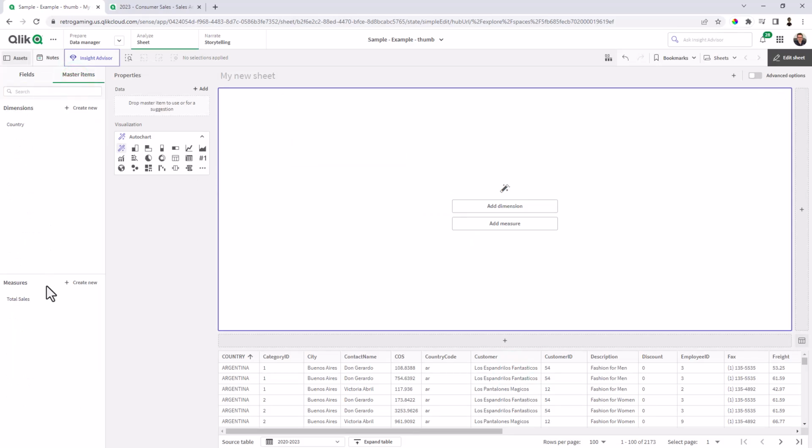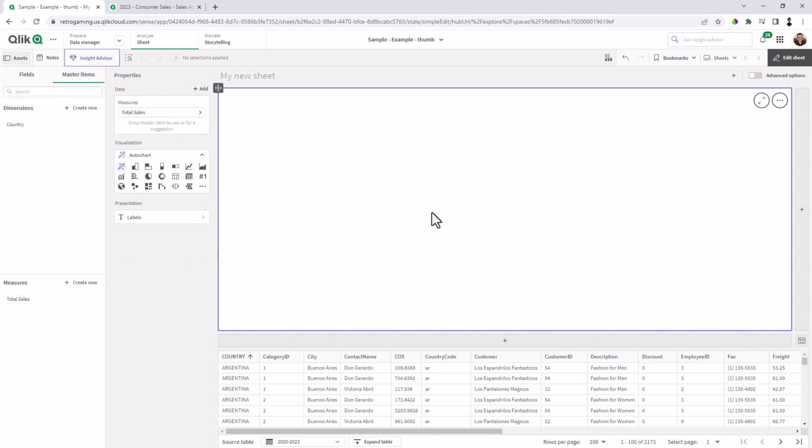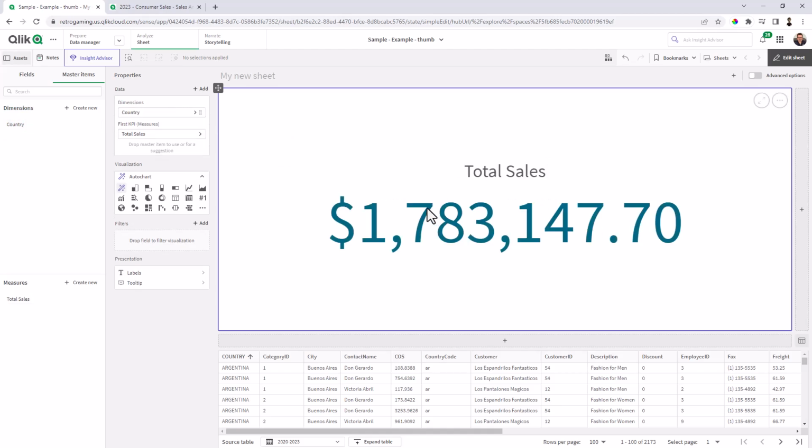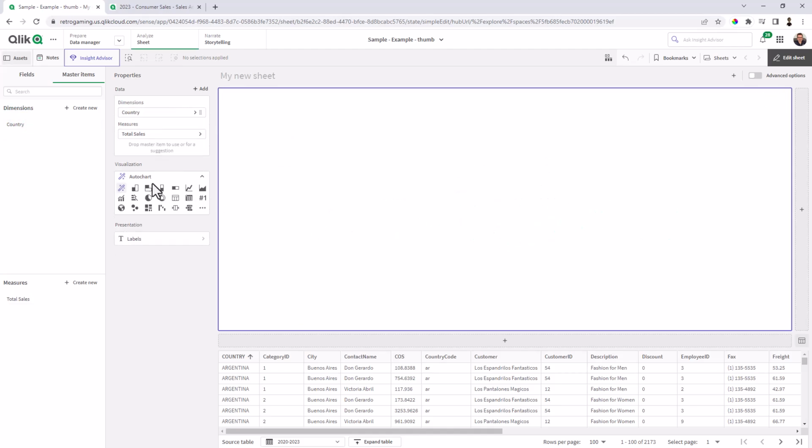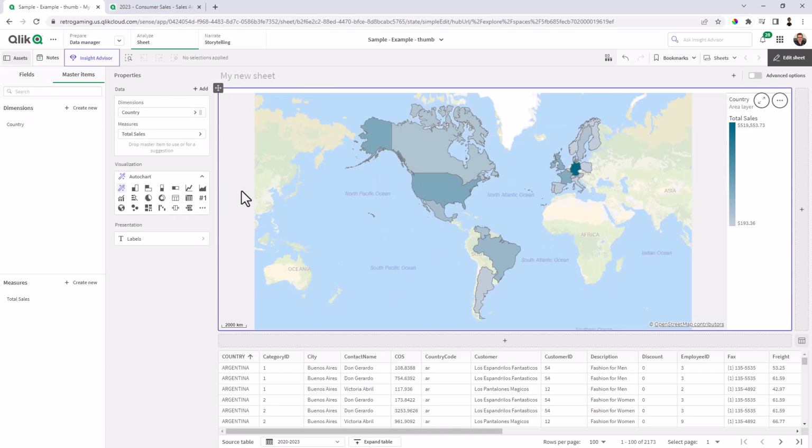So now in our master items, we have total sales and country. So I can drag over total sales, drag over country, and now with the auto chart selected, you can see we have a nice geographical map that's showing sales by country. And you can see it automatically is colored by the highest sales with the darker color. So that being said, with master items, within simplified authoring, you can define your dimensions and measures.